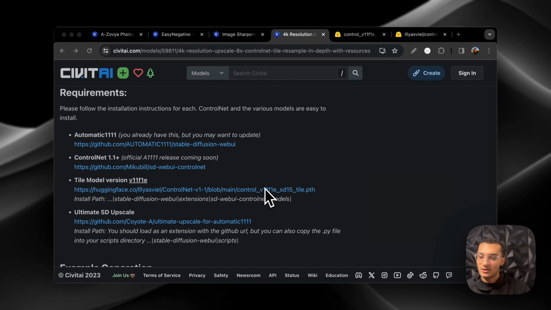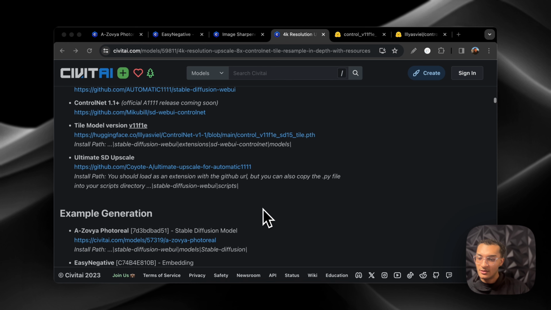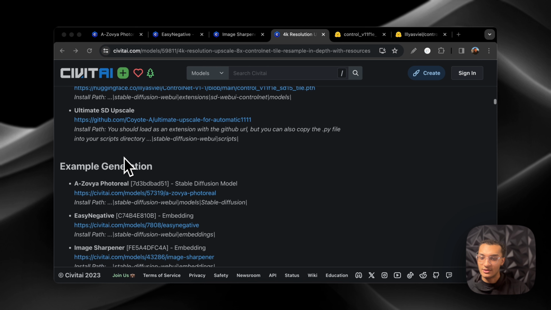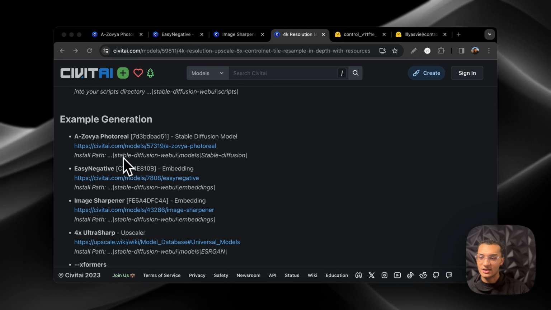Okay, so what you're going to need is the Stable Diffusion web UI. You're going to need the ControlNet tile model, this version right here. You can download it right there, and you'll be able to put it in this path. So once you have the Stable Diffusion web UI downloaded, if you don't already, you'll just go into the extensions path, the ControlNet, and then the models, and you'll put it in there. And then you're going to need the Ultimate SD Upscale, and you're going to add this into your scripts directory. Or you can just download it straight from the web UI. I'll show you guys that as well.